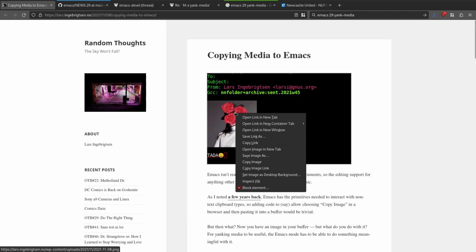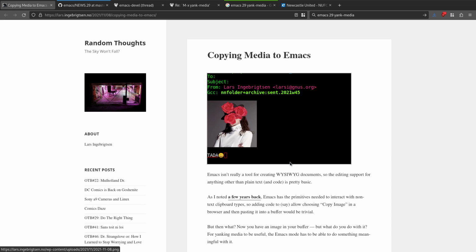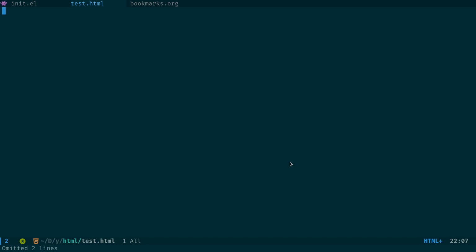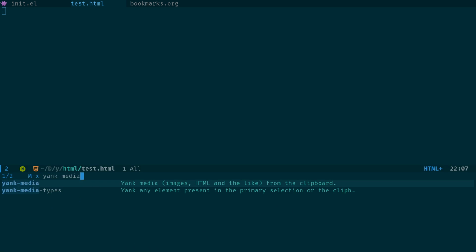And copy this image to the clipboard. So I'm coming across to copy image, not copy image link, which would give you the URL. We're copying the image to the clipboard. And I'm on Wayland here. And what I'm going to do is run yank-media.